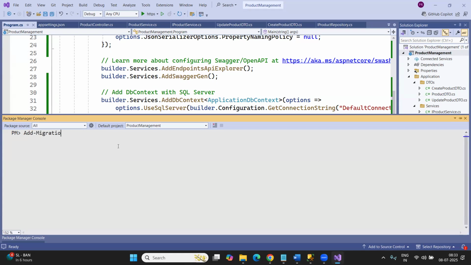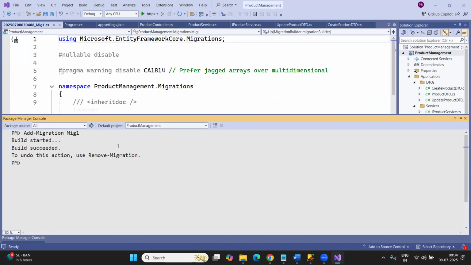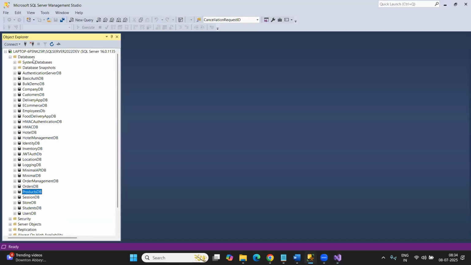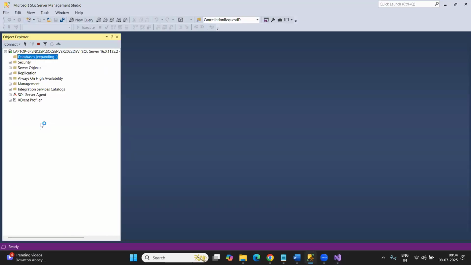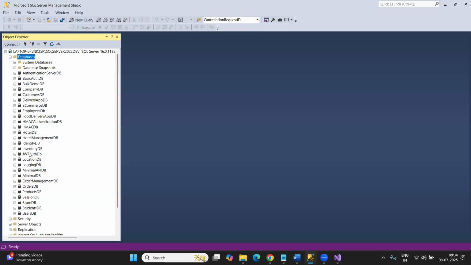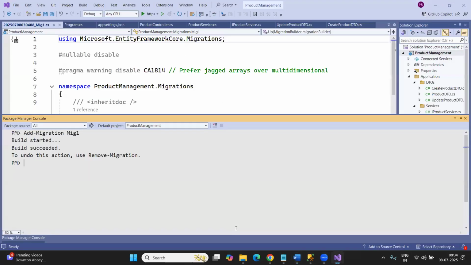Underscore migration. So the name is going to be MIG1. Any name you can give, no issue. So this will generate the migration file. Generating the migration file doesn't mean it is going to generate the database and the required table. So now, if you see the databases, this is my database. Here you can see there is no product management DB. So generating the migration file means it is only generating the file.